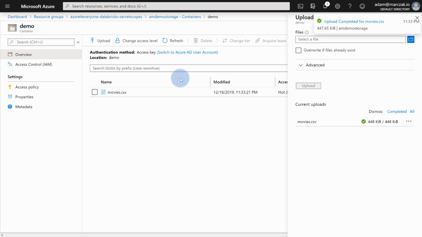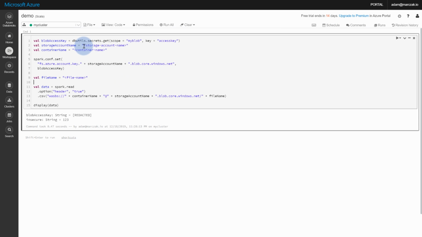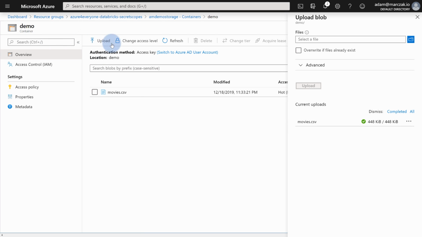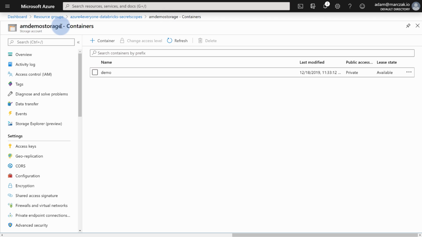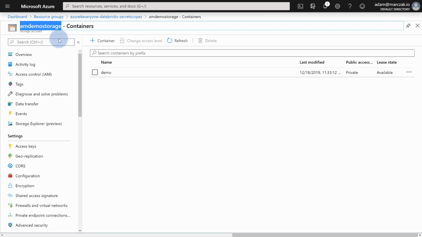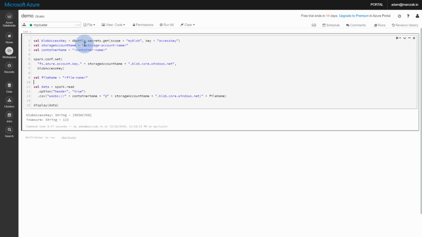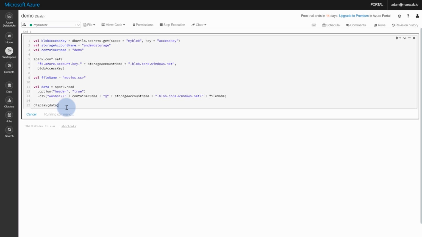Now we can go back to Databricks and replace the values. So we need a storage account name. To get the storage account name, we need to go back here and copy this, AM demo storage. That's our storage account name. We also need a container name. I know it's called demo because I just created it. We need a file name, that's movies.csv. If this Databricks key works, we're going to get, at the very end, display data using the stored secret value.